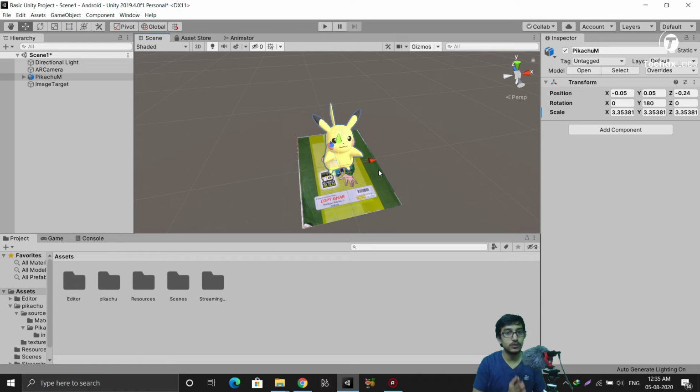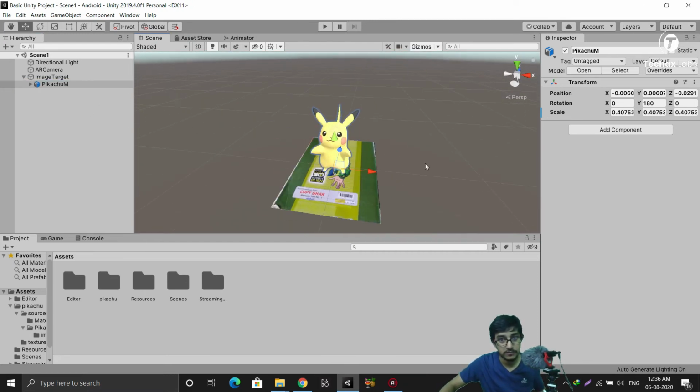It is just to answer those questions from the people who were asking how can we use our own models, and the answer was actually very simple. Just import your models in Unity and use it, and I have shown it in a very detailed manner. Pikachu, let's make it a child of image target, and now we are all set to test our AR.